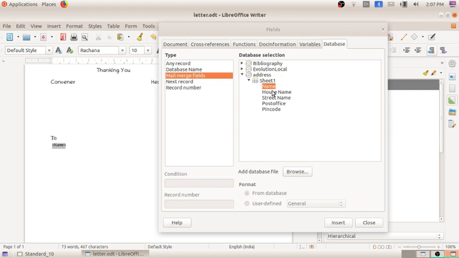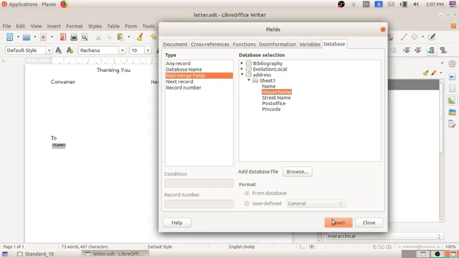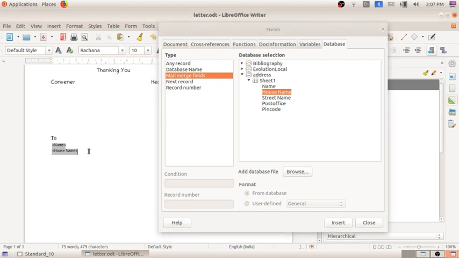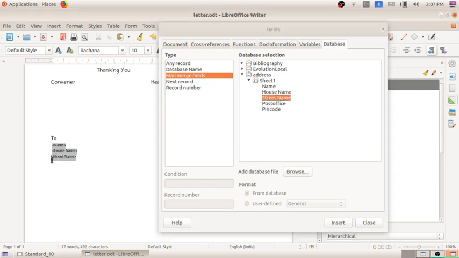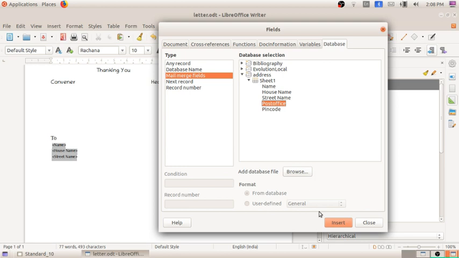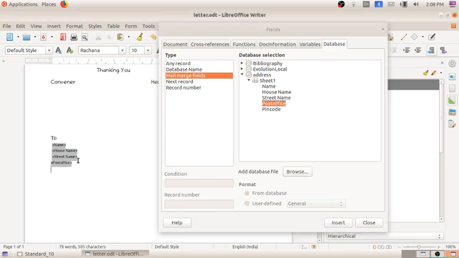Next I need to get the house name. So I am clicking on the house name and inserting it. The same way, the third one is street name. Click on the street name, insert the street name, and make it in the correct format. Next is again enter. Select post office, insert post office, and next is enter.